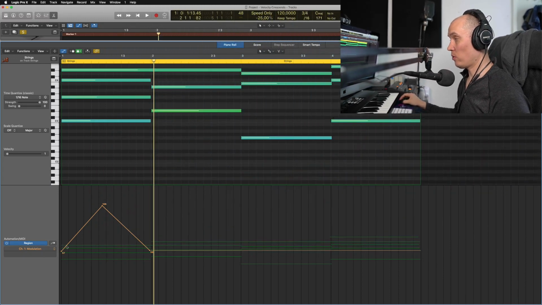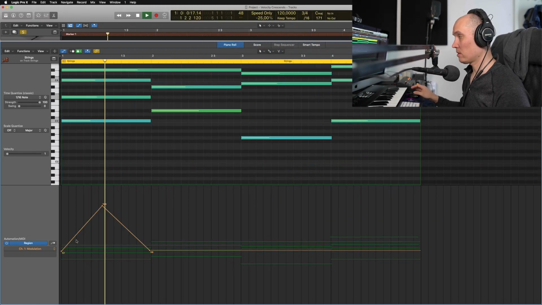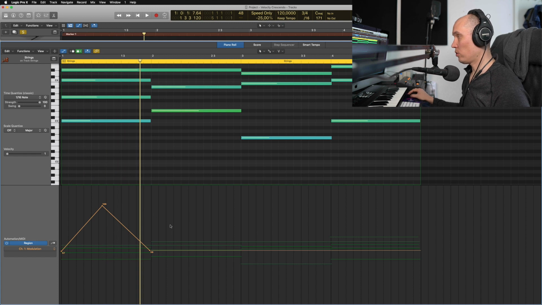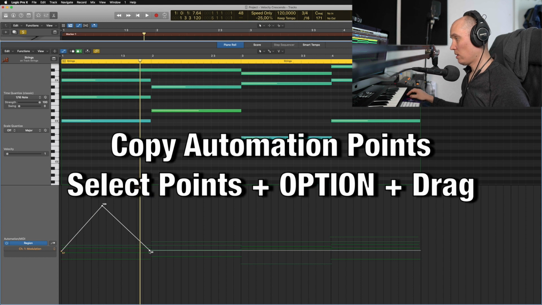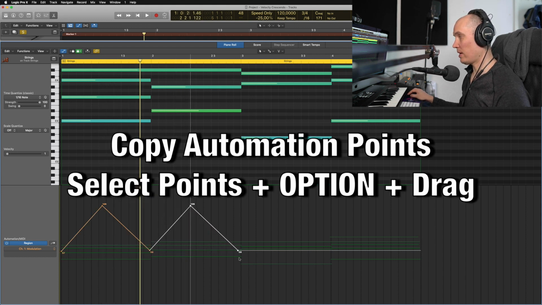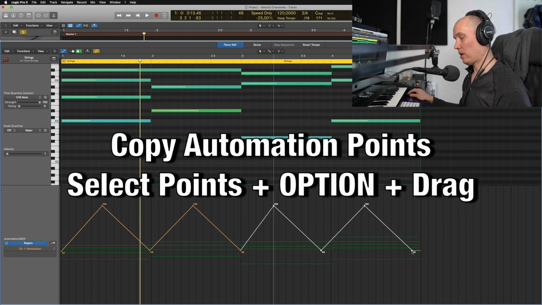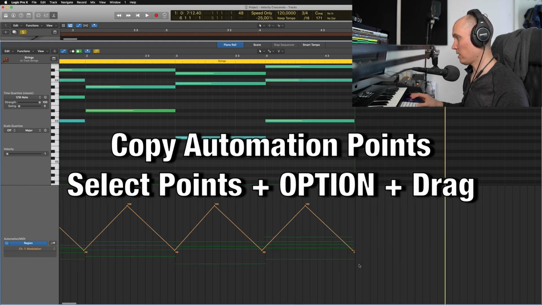Now, another thing you may want to do is to copy your automation throughout the region. So let's say you have a ramp up and down like this. Then, let's say you want to copy it to the next chord. Just select those 2 nodes. Hover your mouse here, hold down the Option key, left click and drag out, like that. And then let's say you want to copy it all out the rest of the region. Do the same thing again. Left click, and then hold down Option key while you drag, and now you have it.